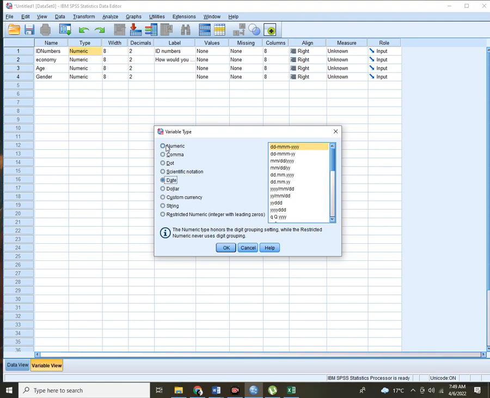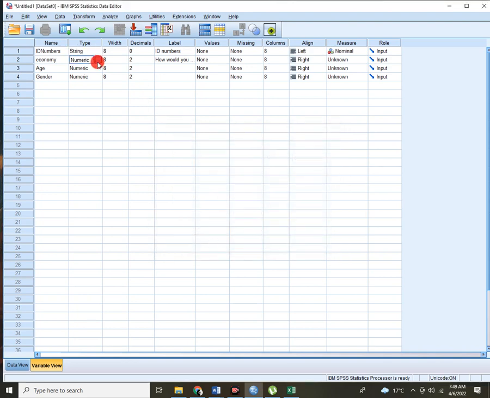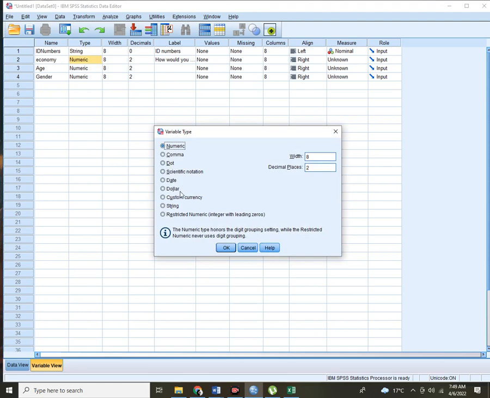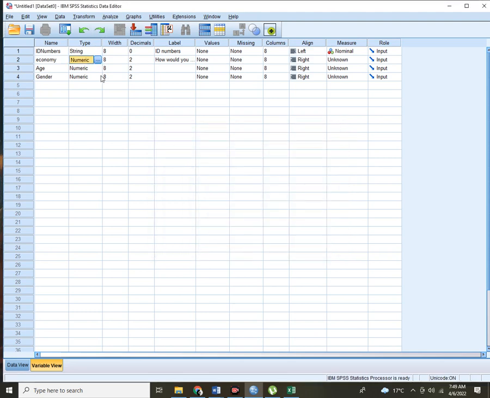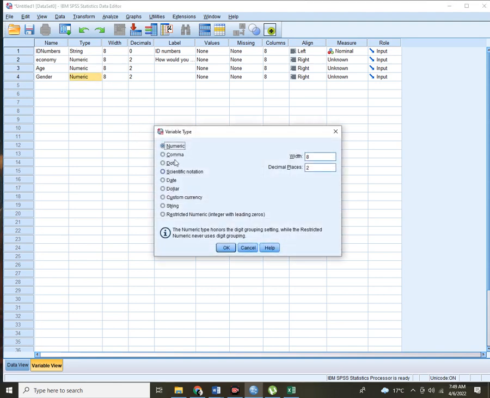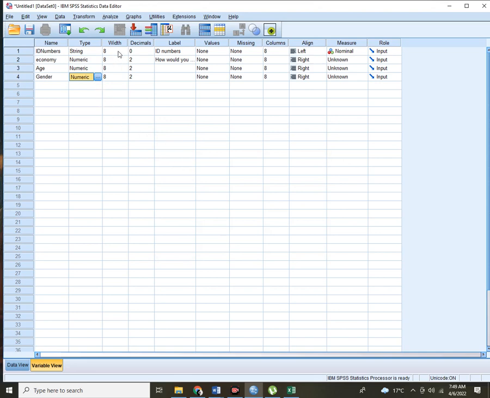Otherwise, if you need an analysis to be done on a particular variable, you have to specify that it is numeric. If you don't say numeric, then SPSS will not be instructed to analyze it. It will be impossible. In this case, this is an ID number, so it's a designation, just a string variable. Economy, we will need to analyze it, so we will name it numeric. Age, numeric. Gender, numeric. Make sure it's numeric, because we will need to find how many were males, how many were females.